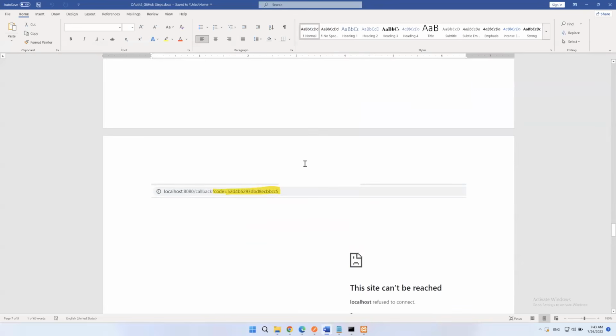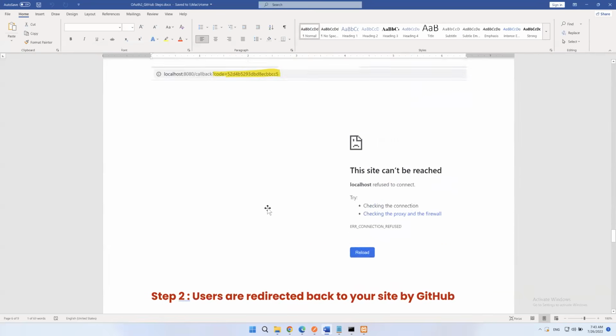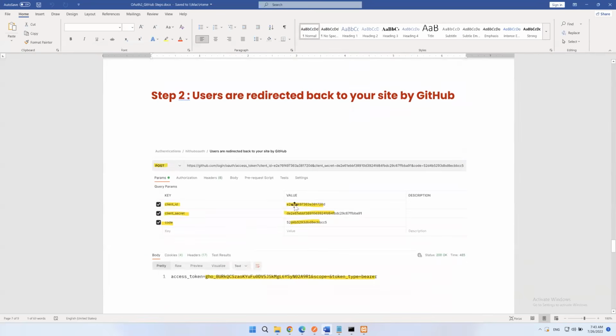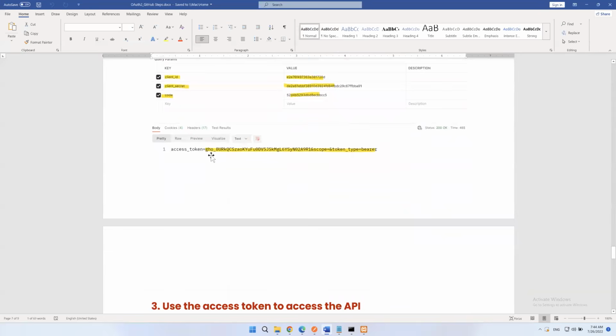So in the first request, when you send the first request, what we get here? Code. So this code is required. Now in the second request, we have to pass 3 items: client ID, client secret, and also code. In the first request, we have sent only client ID, and by sending the client ID, we got the code also. Now in the second request, post request, we have to send a client ID, client secret, and code also. And when you send this as parameters, then you will get the access token.